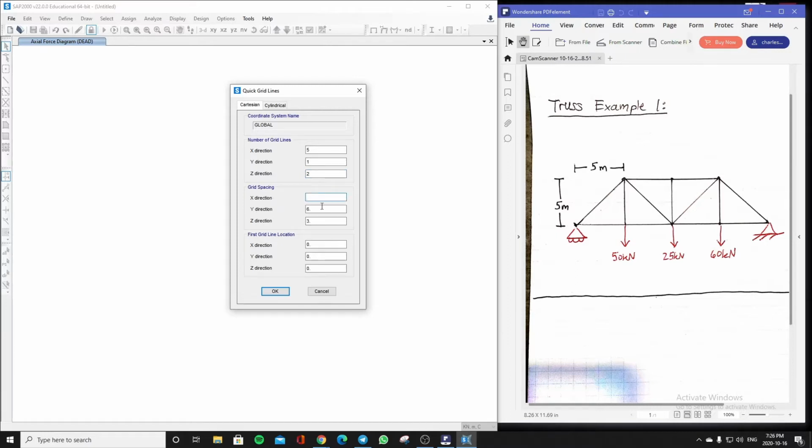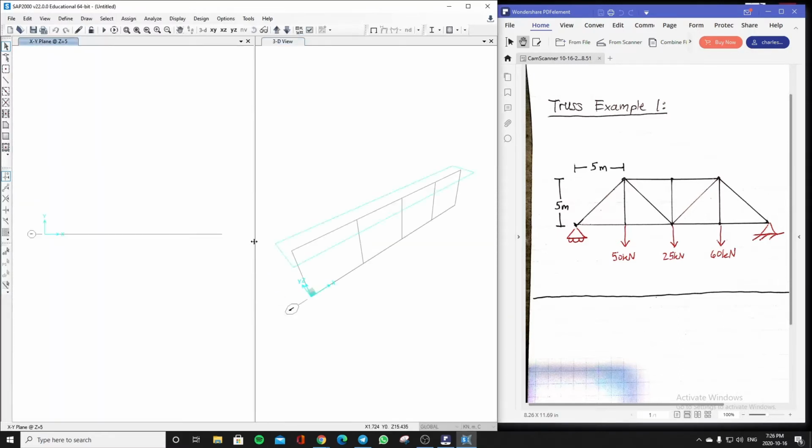Grid spacing, we got 5 meters between every joint, or every line on the x-axis. Y direction we'll throw in a 1 again, and the Z direction is separated by 5 meters every time. And the first grid line location is at 0, which means we're at the origin, so hit OK. We get something like this here.